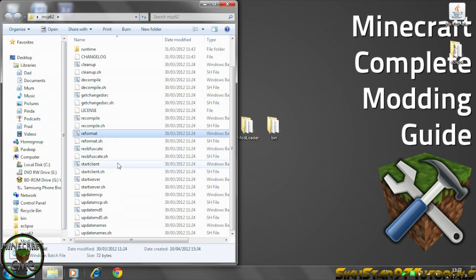Reformat, I'm not sure about that either, sorry. Reobfuscate means turn the recompiled files into, it finds all the edited files and it makes them into classes which you can install into Minecraft. Start client and start server for testing. Update MCP is just updating if there's any updates on the files, but I don't think it updates it from like 1.2.5 to 1.3 or something. It just updates specific files inside MCP. Update MD5, I think that's for servers, and update names. I think that's updating names, but I'm not sure.